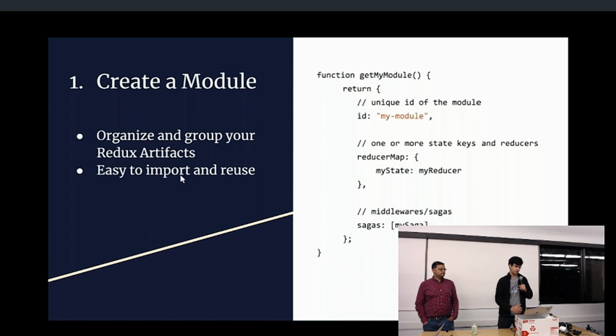So with this, it's really easy to import this module. If I create a common generic module and I want to reuse it somewhere else, I just have to import it, right? And I get everything in one go.